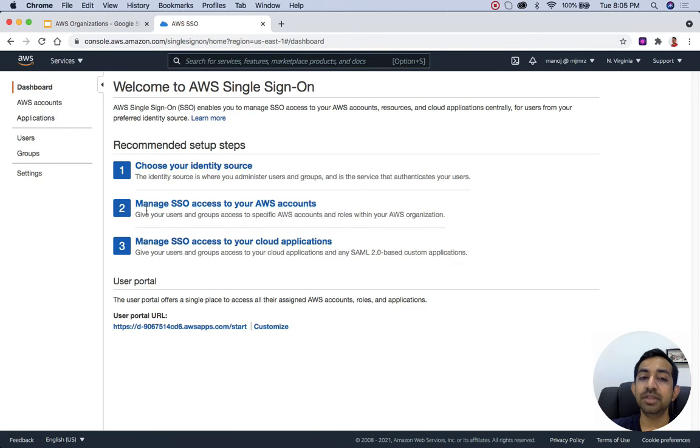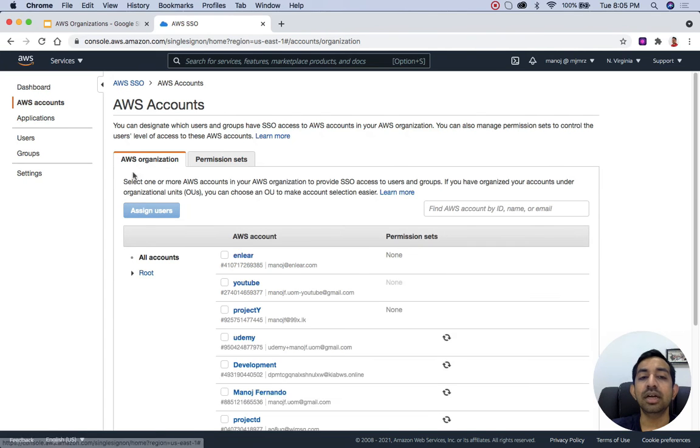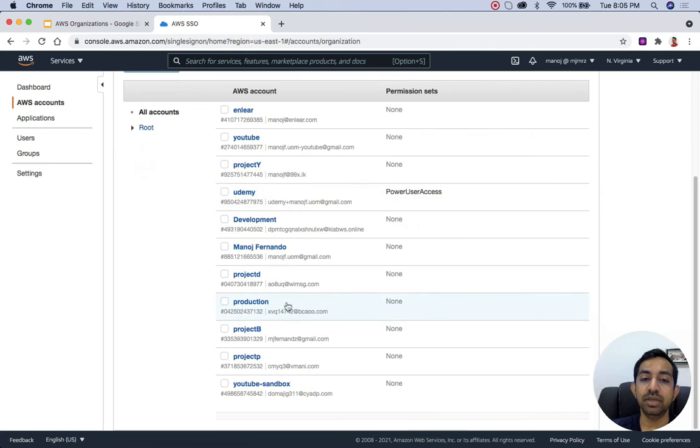Yeah, the second step is to manage SSO, or single sign-on, access to your AWS account. So I can use AWS Organizations at this point. Now, for example, if I go to this AWS accounts tab here on the left side, under the AWS Organizations tab, I can see all my accounts, right? Now these are all of my accounts.